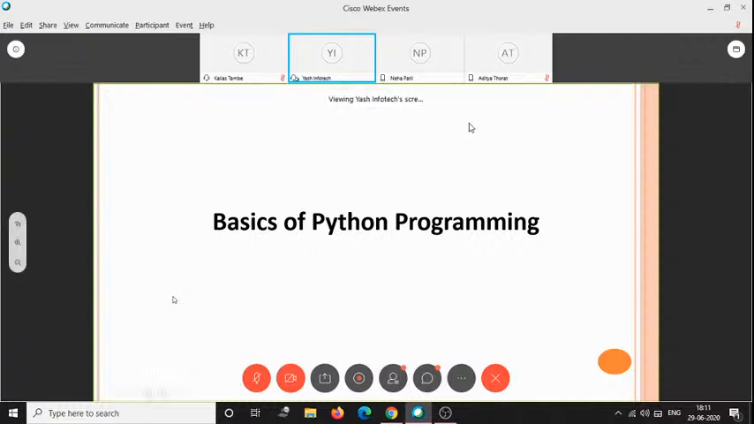Till now, we have discussed how to develop the IoT devices, how to use the IoT devices, and how people are using the IoT devices. But how to write the program for the IoT devices?